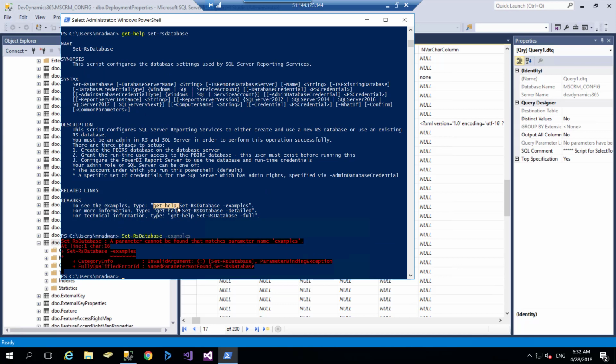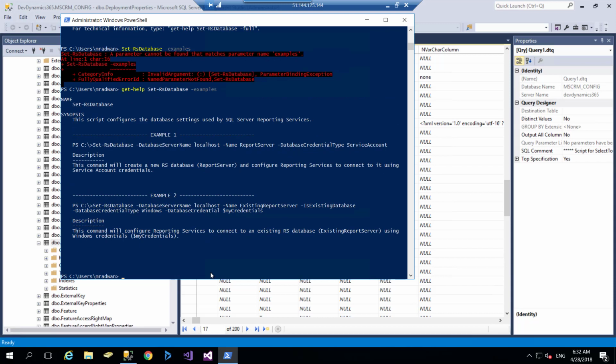I should get it from here. So as we can see, it gave me example 1, it gave me example 2. If I want to understand some example of any command, just write Get-Help of the command name with -Examples, and this will display many examples.